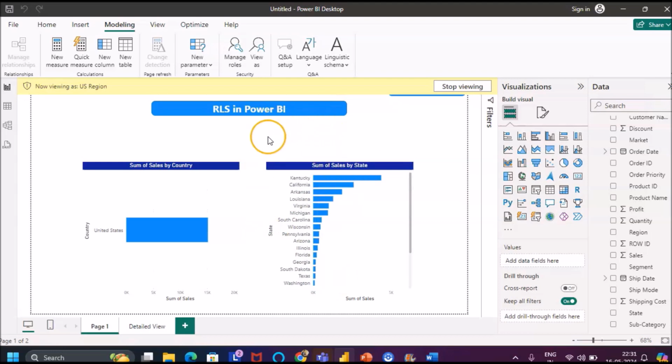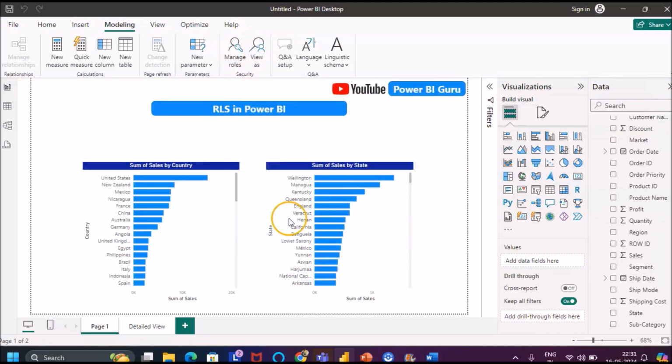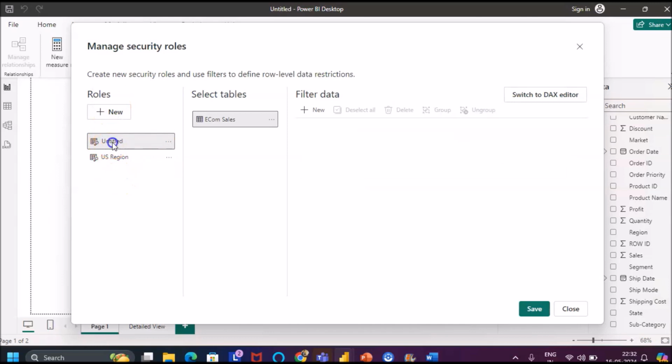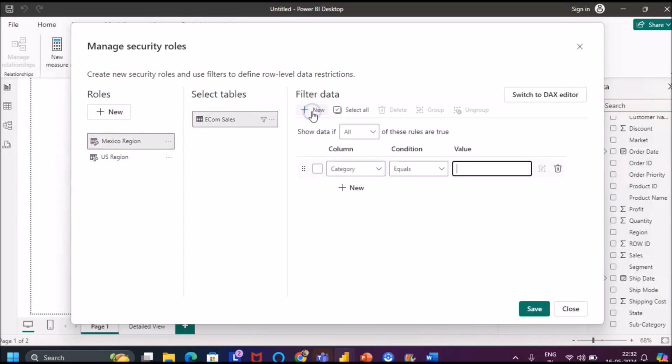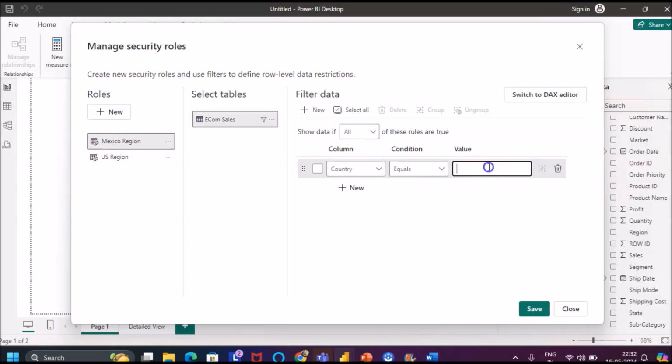Similarly, we can create other roles as well. We can view as none, just to see all data. Now we will create a role for the Mexico region. We can go to Manage roles, click on New, and name it Mexico region. Now again we will go to the filter and create the filter on country equals Mexico, and save it.